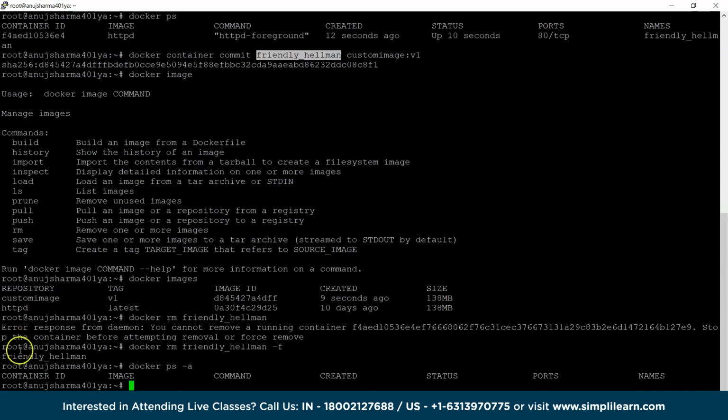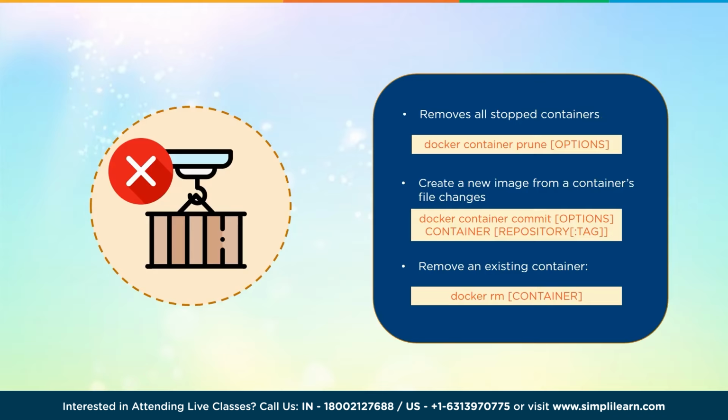So let's go back to the main content. Right, so these are the commands where we can do the management, like how to stop the containers, how to remove the containers, and how to get a new Docker image out of the container.